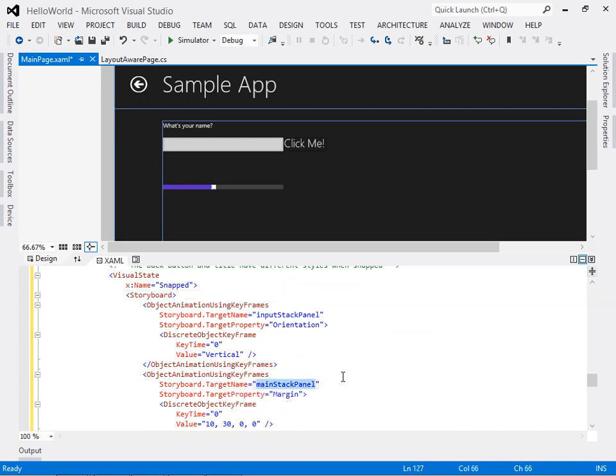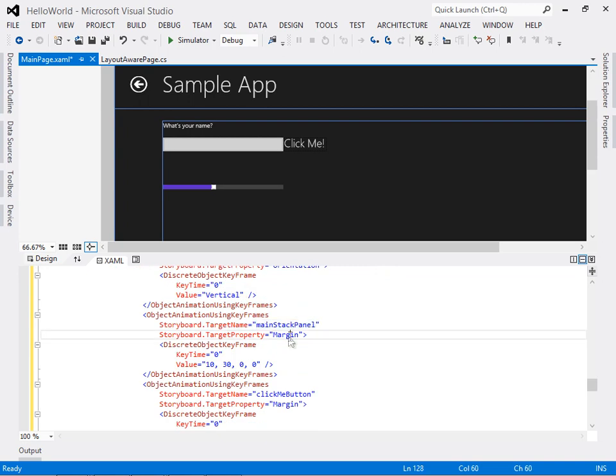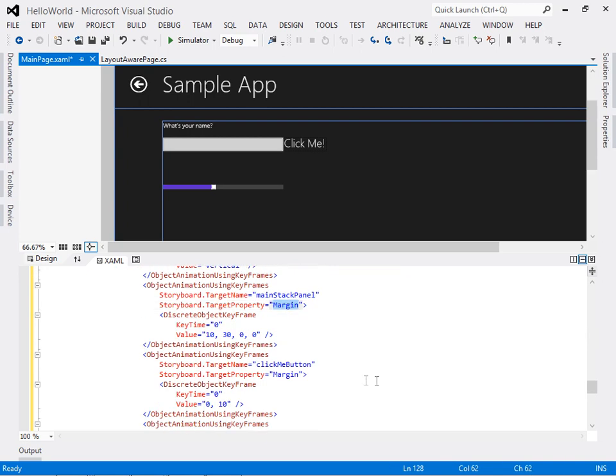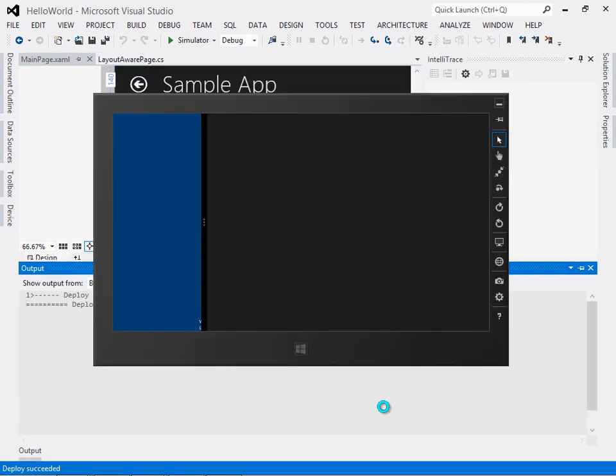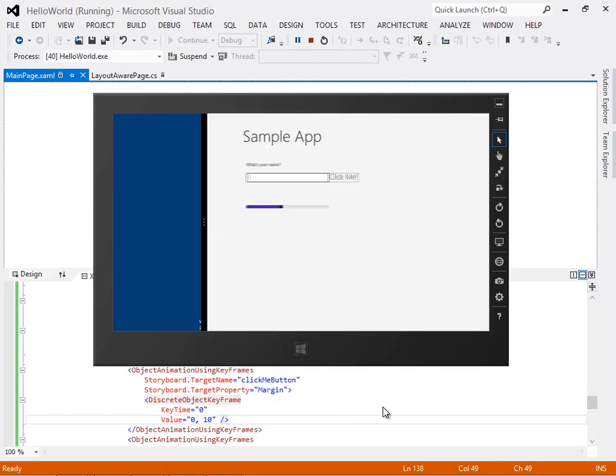I need to take the main stack panel and change its margin so it's smaller, giving us a little more room. I also want to change the Click Me button and add a margin for it so it's separated a little bit from the text box. Let's run it and see what it looks like. So far, I haven't modified any code. I've only modified the markup.